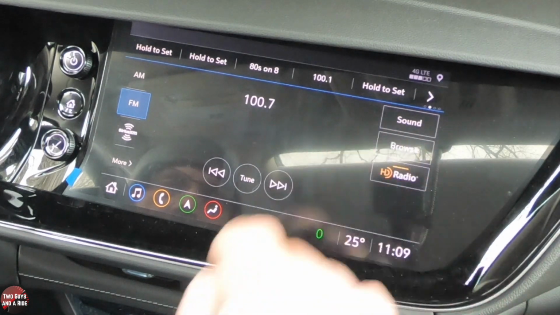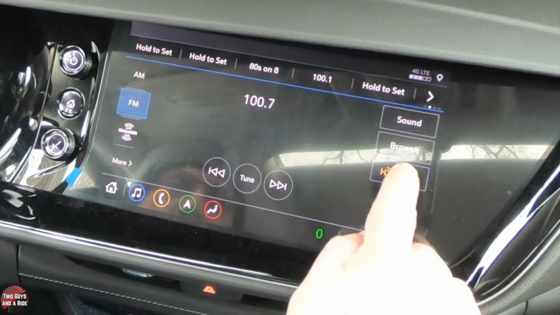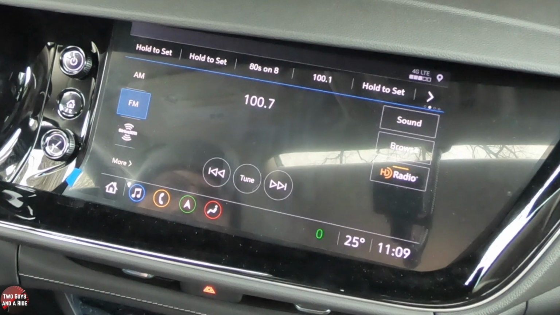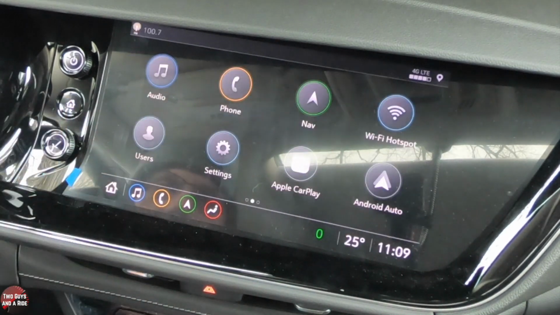All right, if you want to browse, that's there. This button turns HD radio on or off. All right, so that's your media.